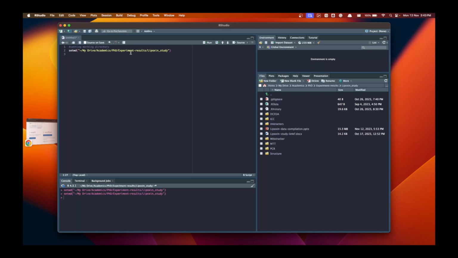Right, so whenever you select everything and you hit Control Enter or Command Enter, whatever is there next to a hash is not going to be read as a line of code. The compiler is going to skip that and go to the next line. So first things first, it's done. The working directory is set.